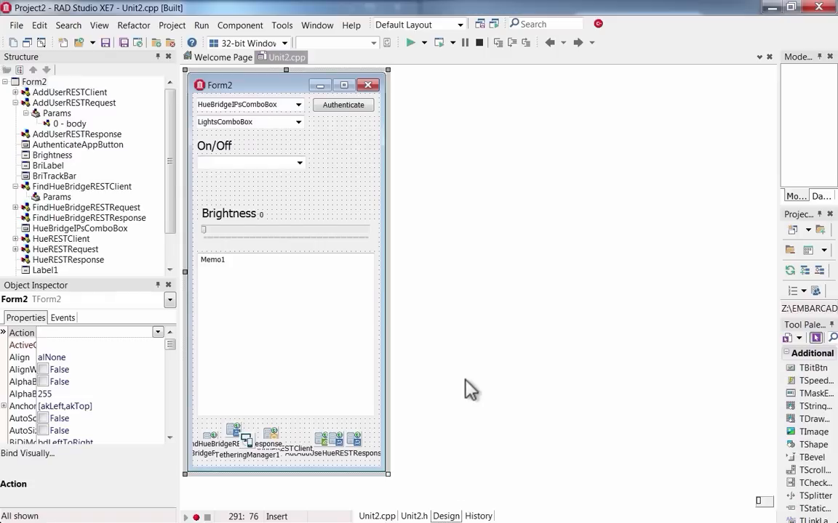So that is a whirlwind tour of this application. I skipped over a lot of stuff, but again, I would advise you to check out the project files, and you can explore it for yourself.